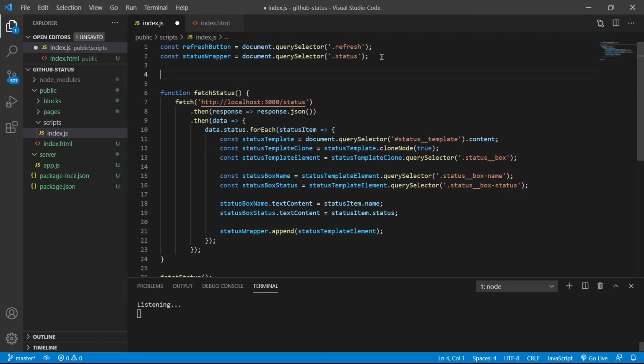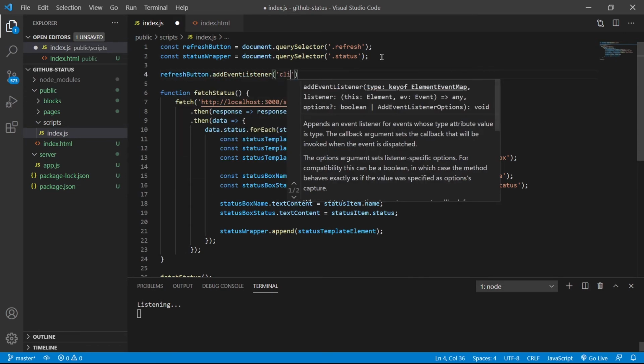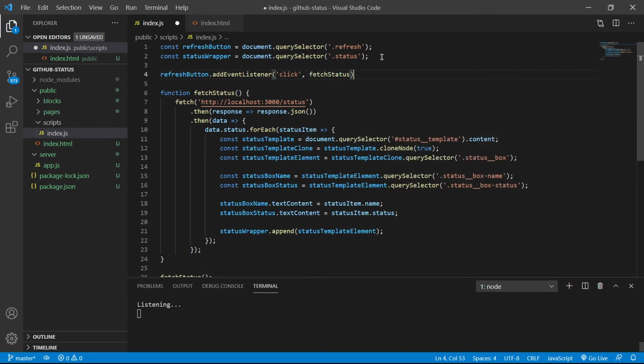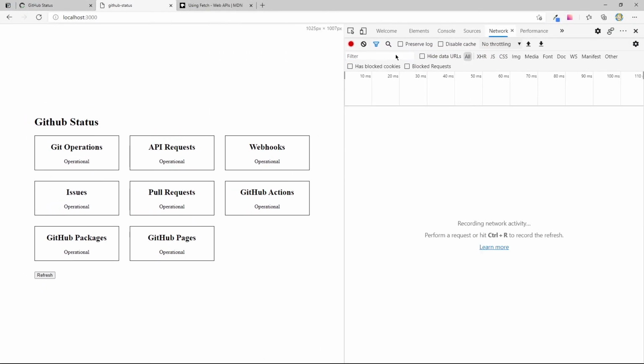And here we'll say refresh.addEventListener on click. We want to say fetch status. Okay. So let's go back to the browser, not our code. Let's look at some stuff here.